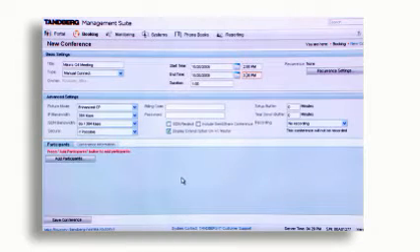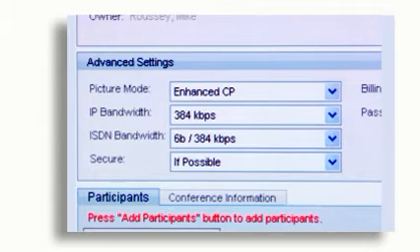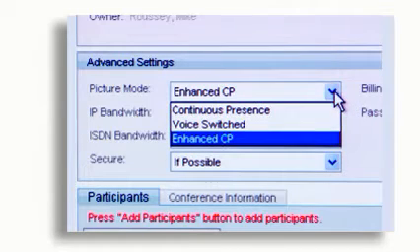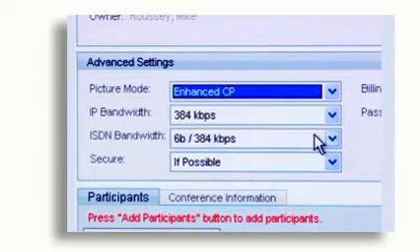So moving on, over in the advanced settings, I have the capability to set more of the technical details of the conference. First, in picture mode, I can pick between continuous presence, voice switch, or enhanced continuous presence, which means how the multi-site is going to look on the conference. With enhanced continuous presence, I'm going to get the best results and have everybody up at the same time, kind of like Hollywood Squares.